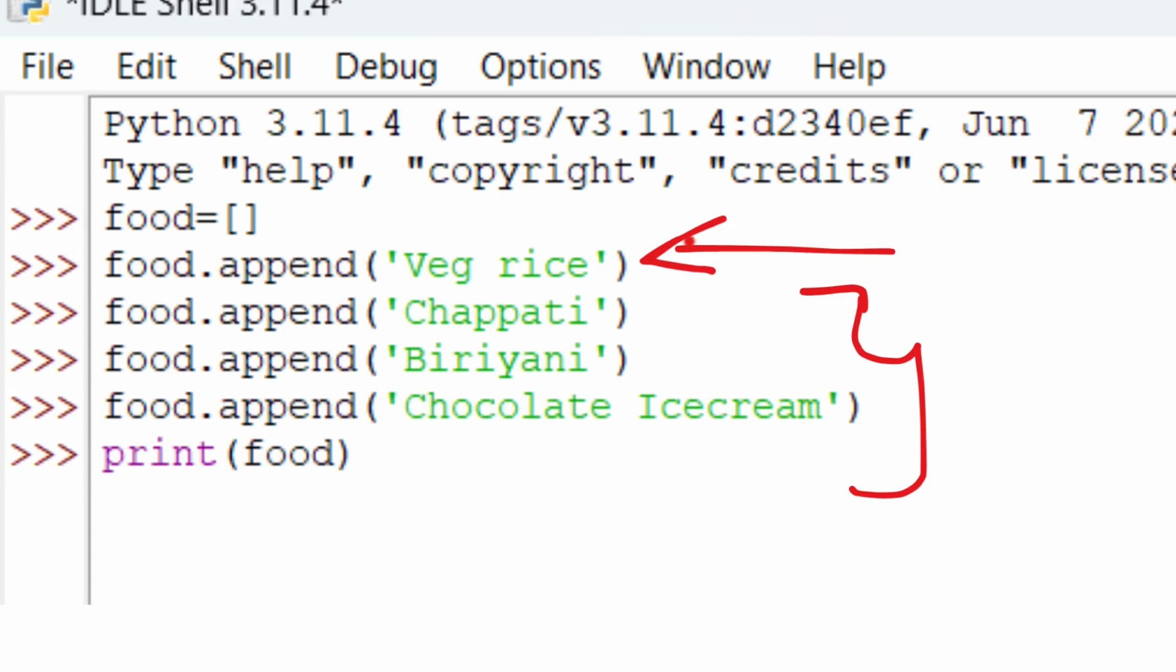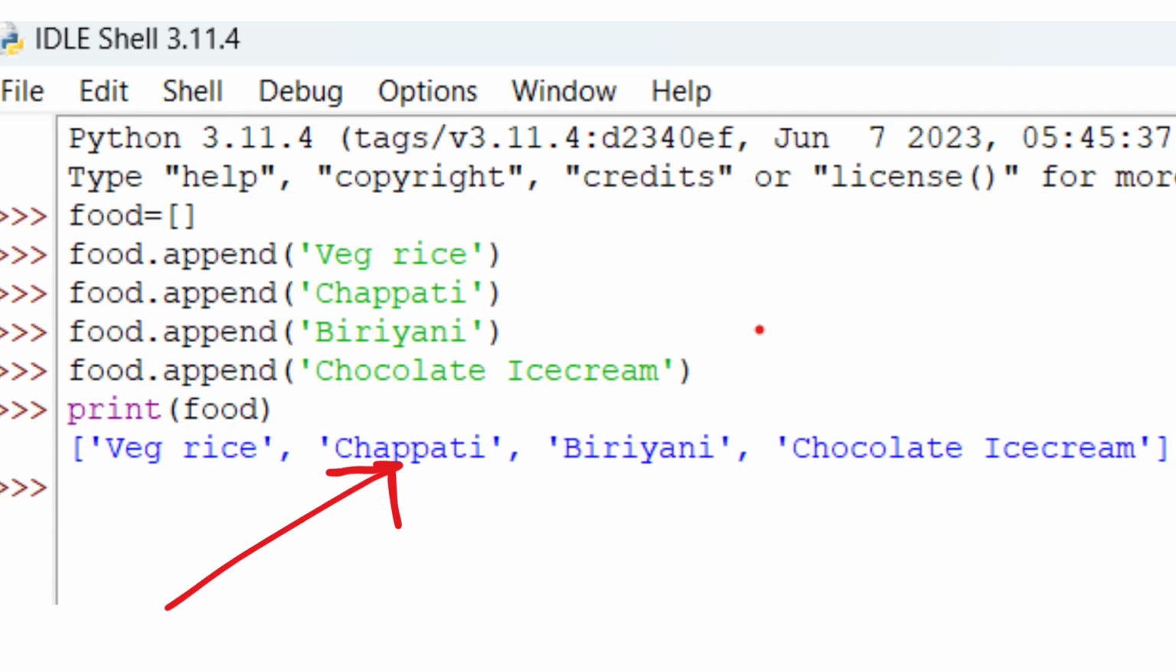Then food dot append, I'm going to give biryani. And after having all this heavy food, why not have an ice cream too? So I just add chocolate ice cream. Now I'm going to print the list named food. This list already has the values added inside: veg rice, chapati, biryani, chocolate ice cream. So this is the way you start with an empty list and build it very dynamically, as we said.